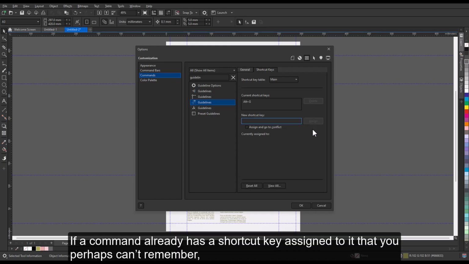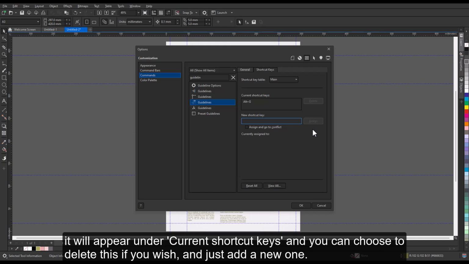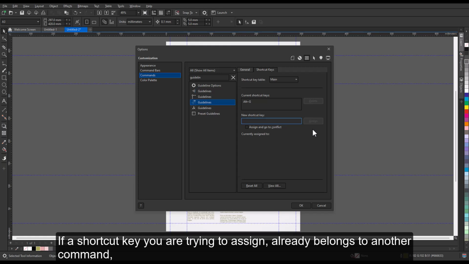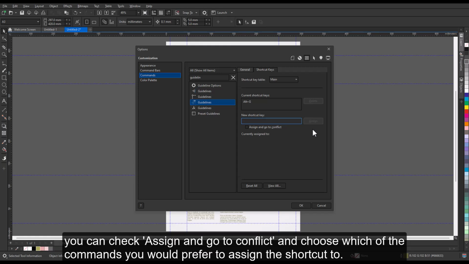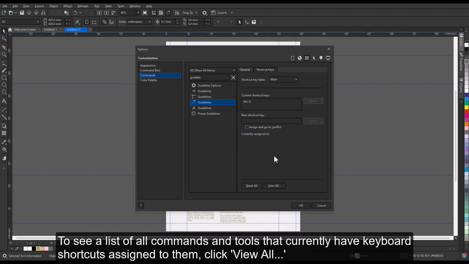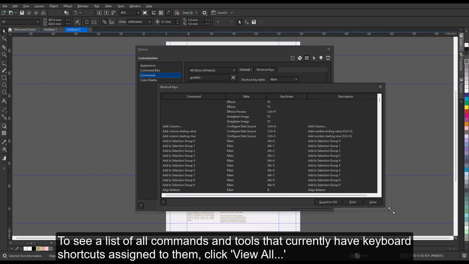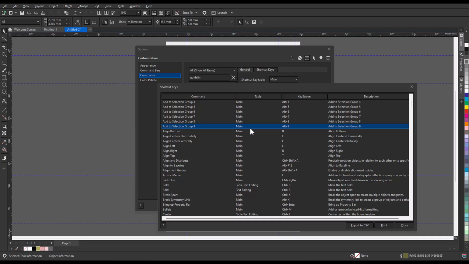If a command already has a shortcut key assigned to it that you perhaps can't remember, it will appear under Current Shortcut Keys, and you can choose to delete this if you wish, and just add a new one. If a shortcut key you are trying to assign already belongs to another command, you can check Assign and go to Conflict, and choose which of the commands you would prefer to assign the shortcut to. To see a list of all commands and tools that currently have keyboard shortcuts assigned to them, click View All.